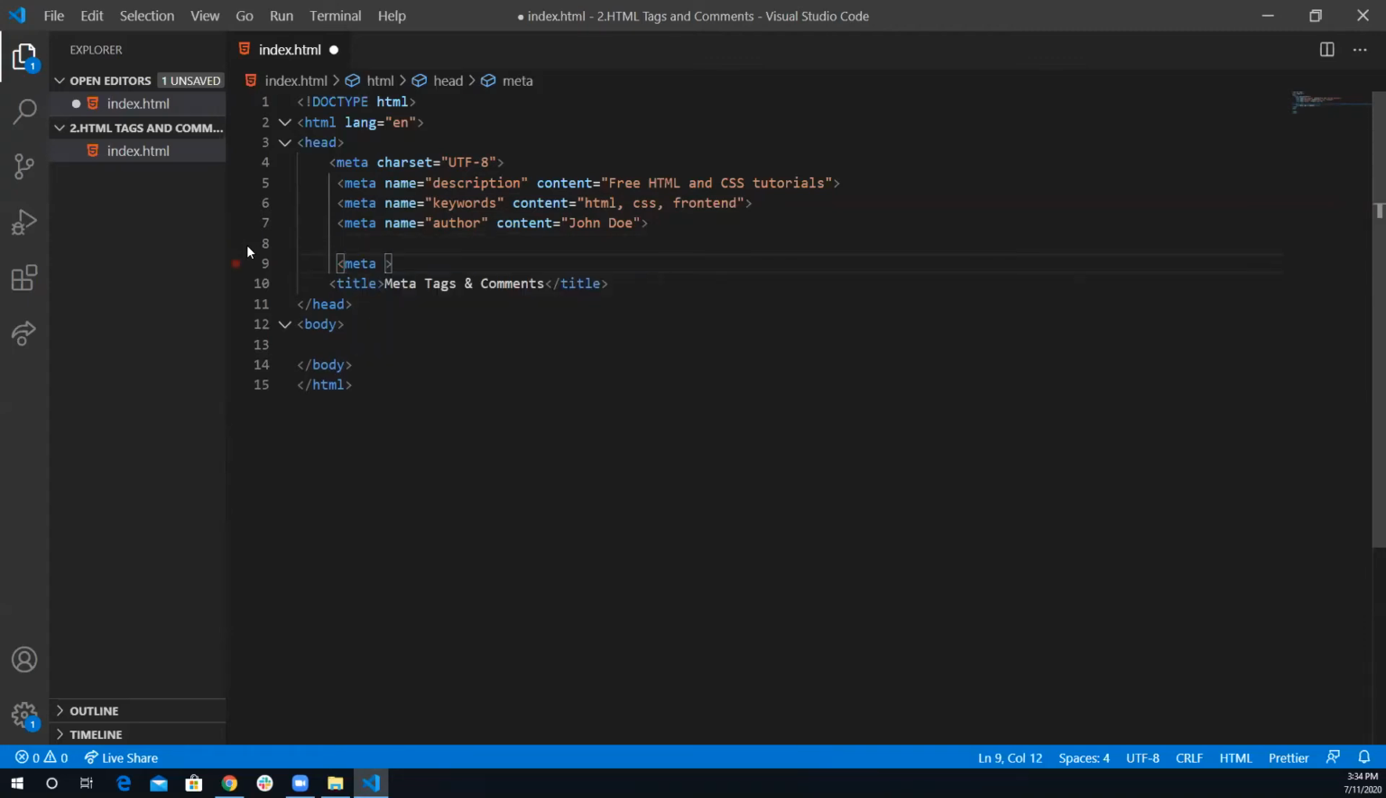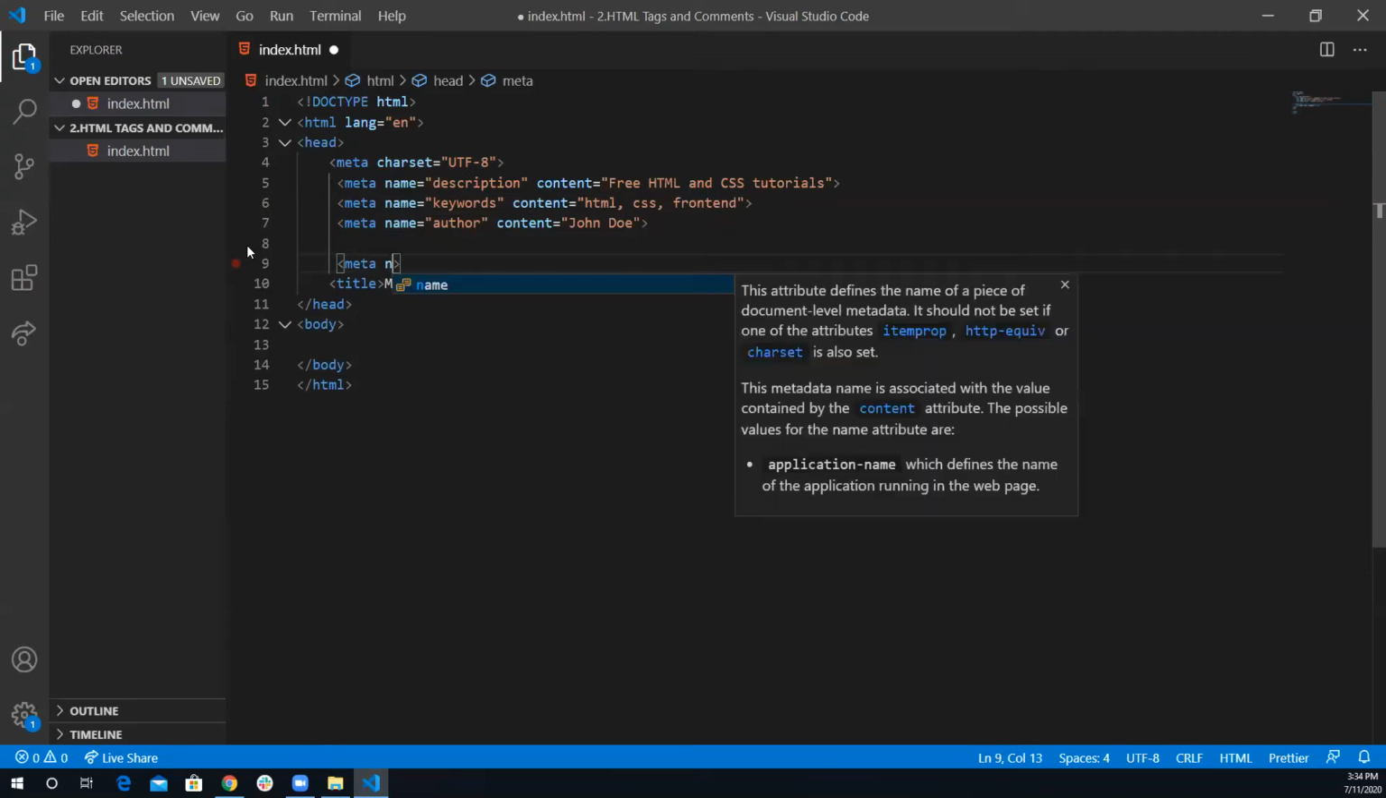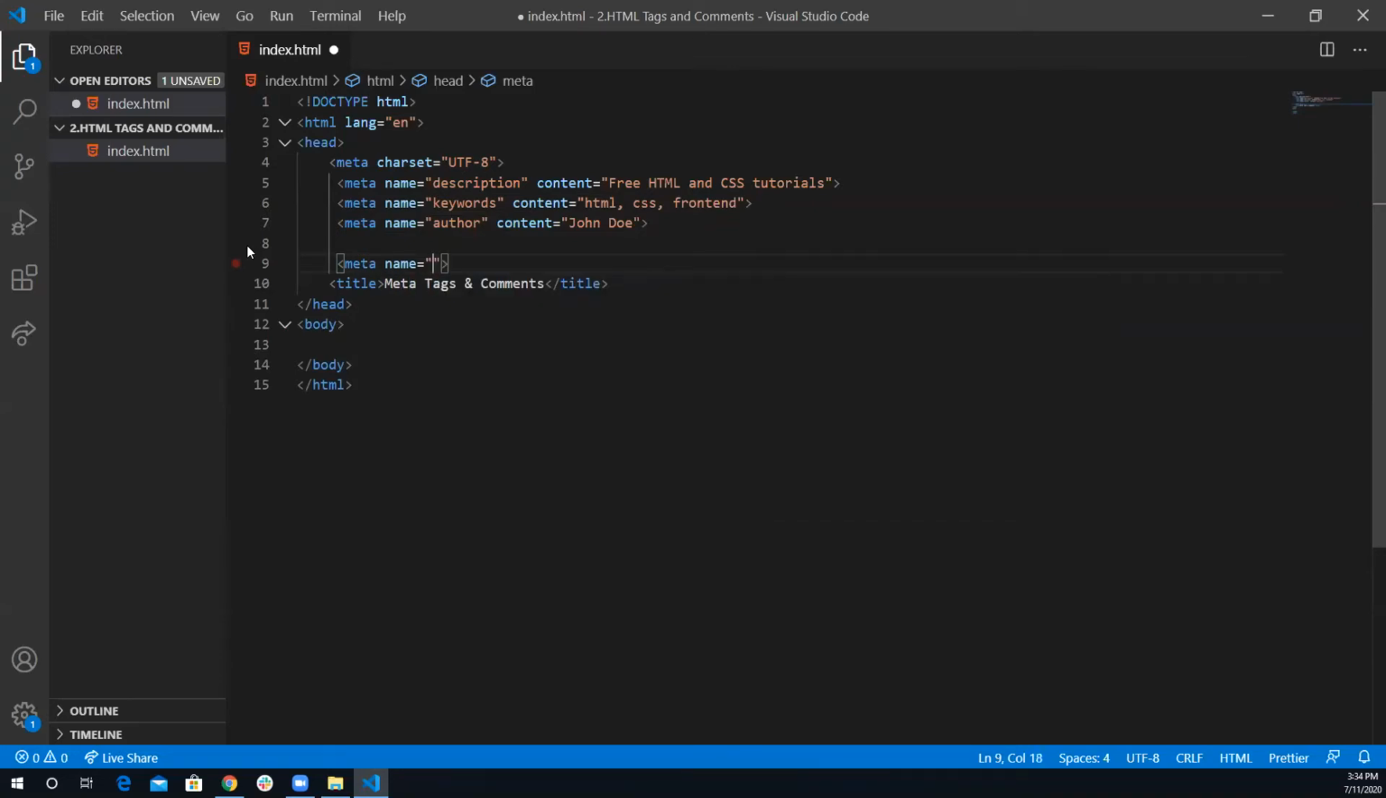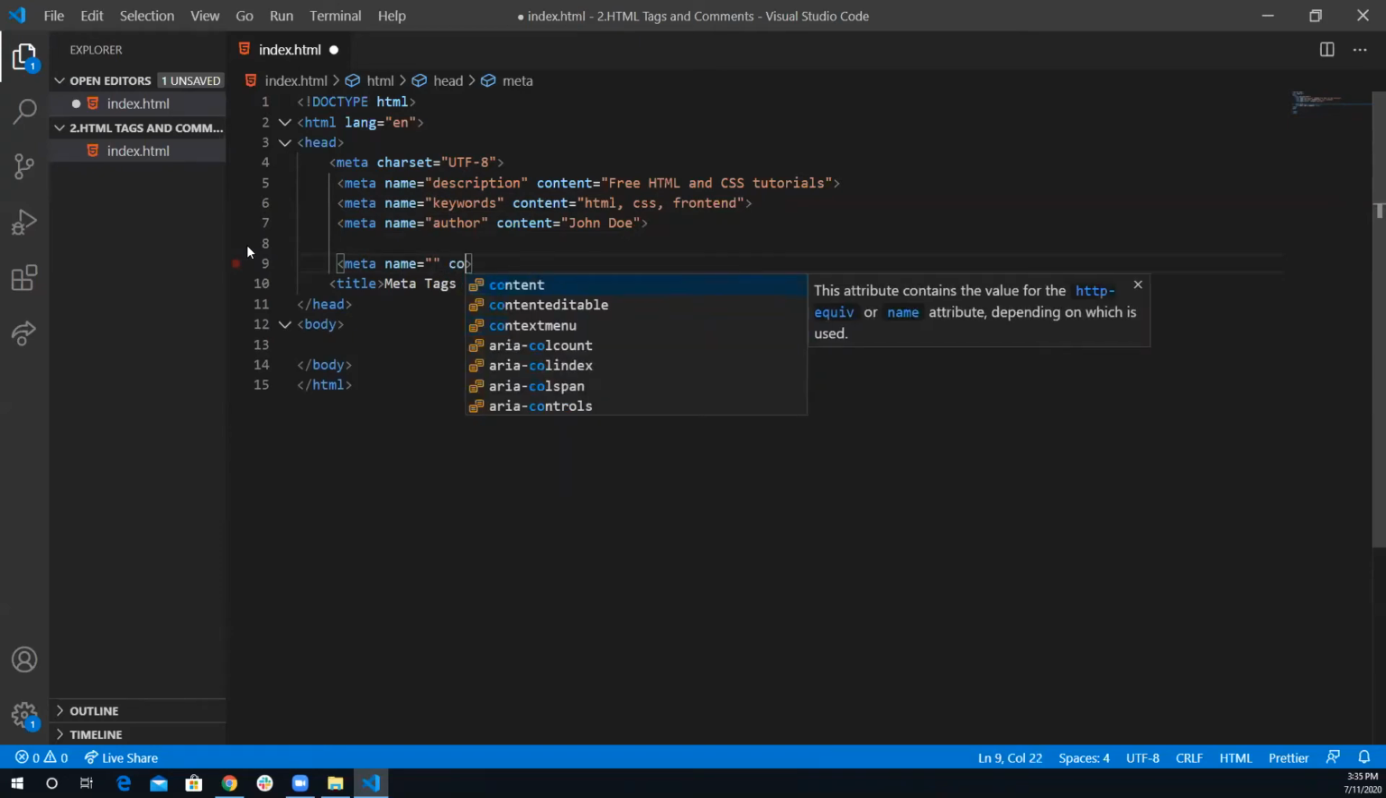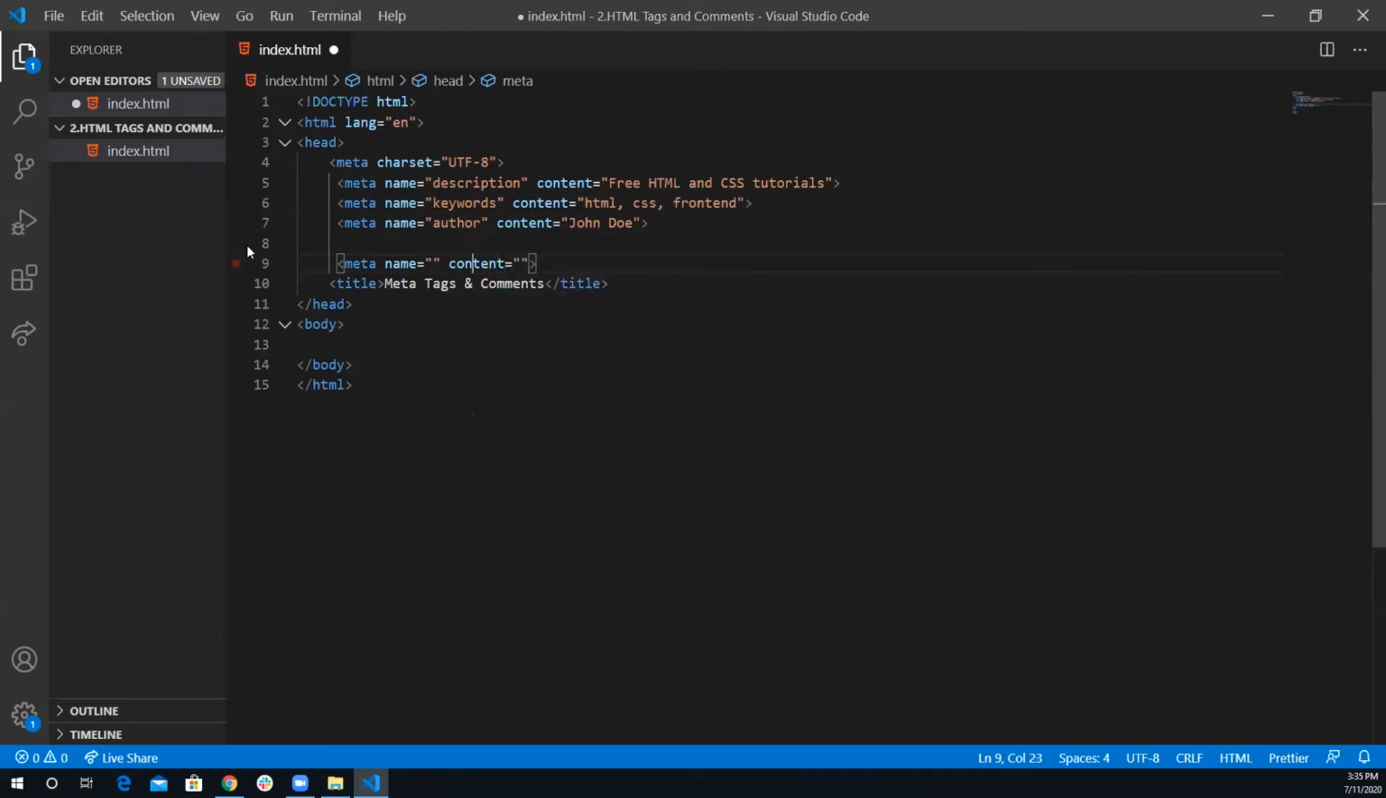So I'm going to use meta. As we know now, I take the following syntax, which is name and content. And the name here is going to be viewport. And in that case, the viewport is your computer screen or your mobile screen, any screen, that's the viewport.